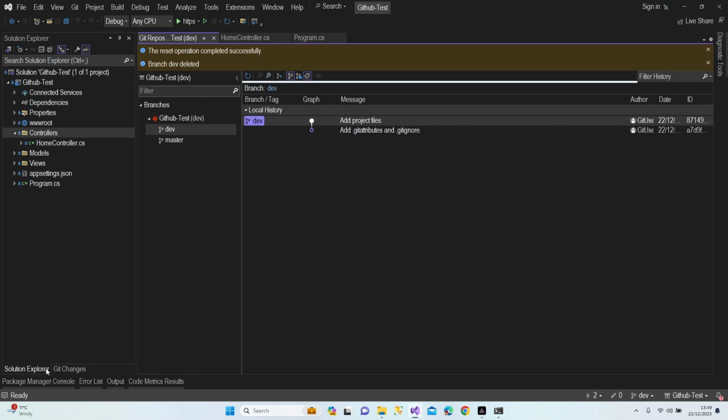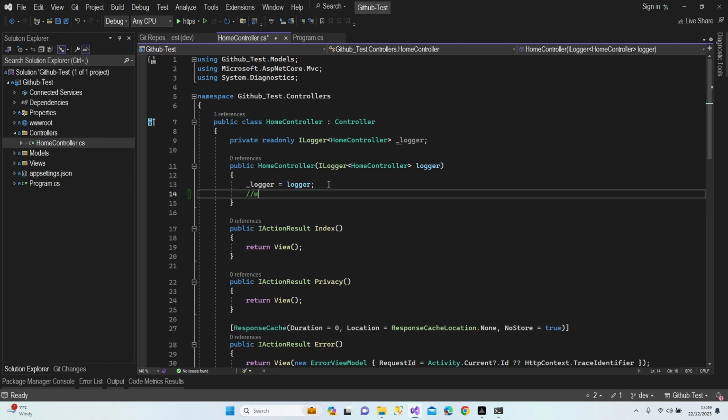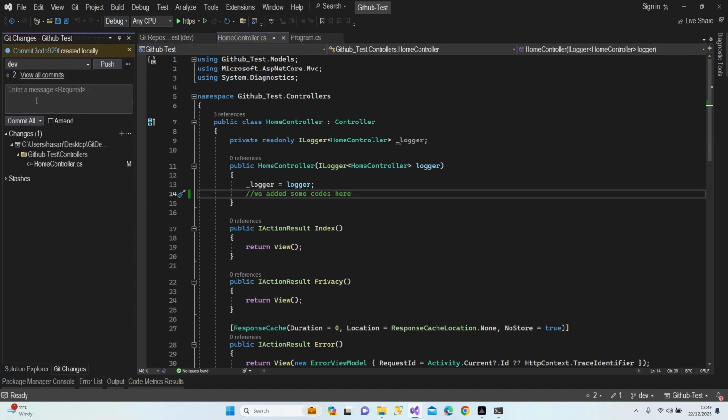Let's do some changes in our project. I'm gonna do some changes in home controller. We added some code here. Okay, let's save it and go to commitment. Code is added to home controller.